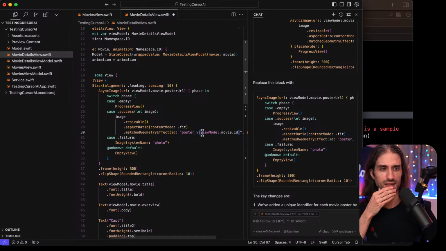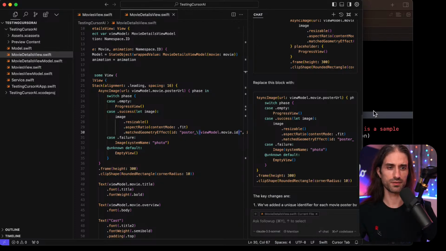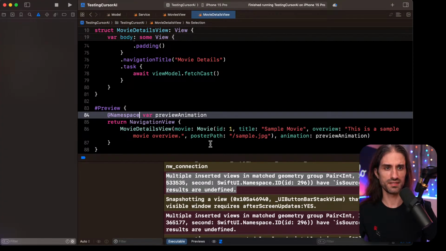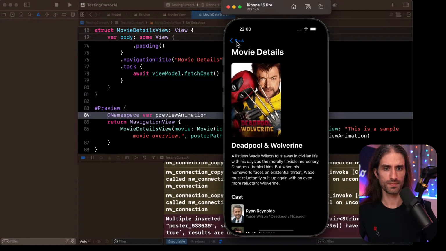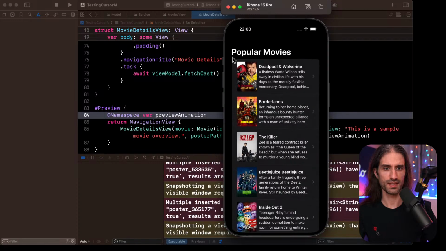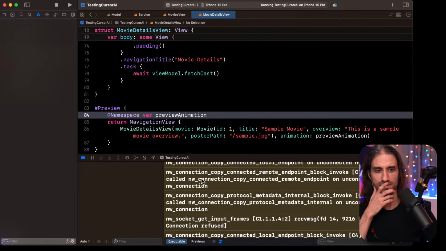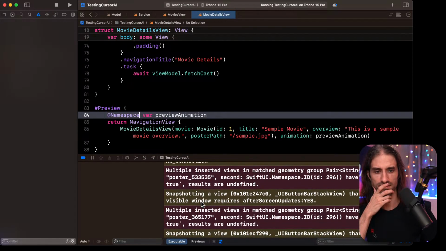Maybe it's because it's an async image. Maybe that's why it's not working that easily. But let's see if we have the same issue. Yeah, there is still the same issue. Multiple inserted views in match geometry group per string ID, first, second, have isSource true, results are undefined.